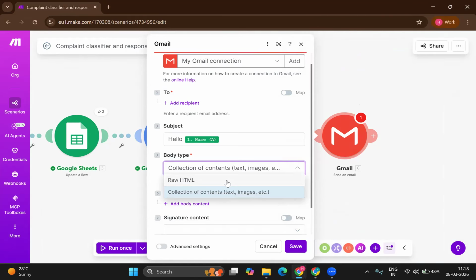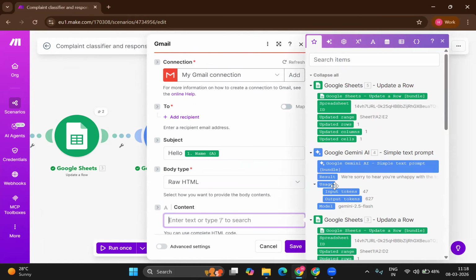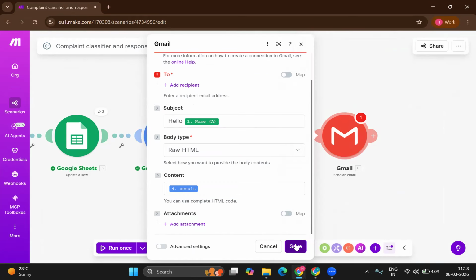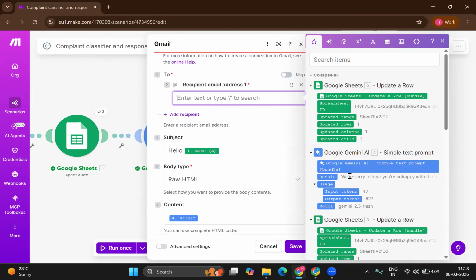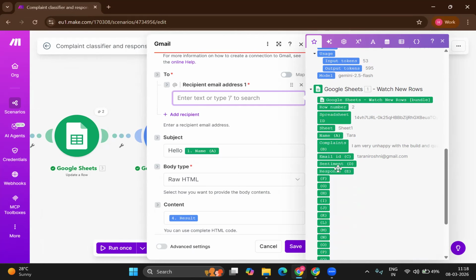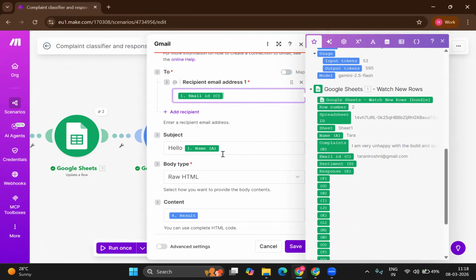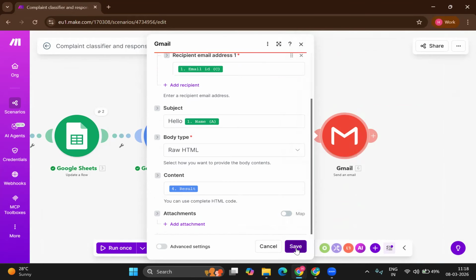The body copy has to be raw HTML, and the content of body copy will come from the results over here. Okay, let's save it. Now, where is the email address going to come from? It will come from your ID, which is this one, right? Subject line is personalized, body copy is personalized, that's it, save it.